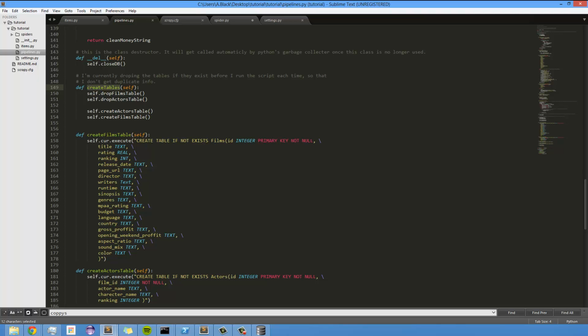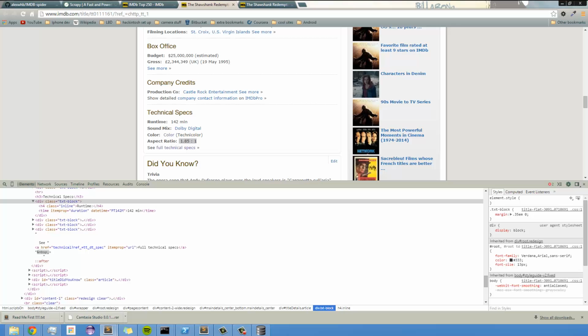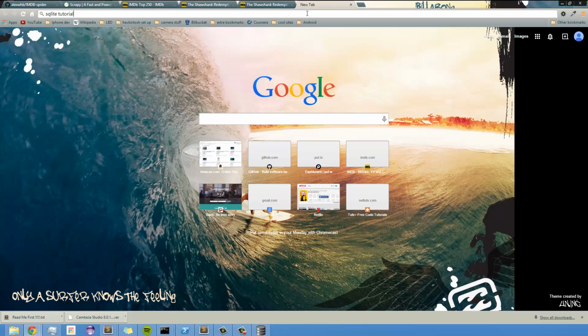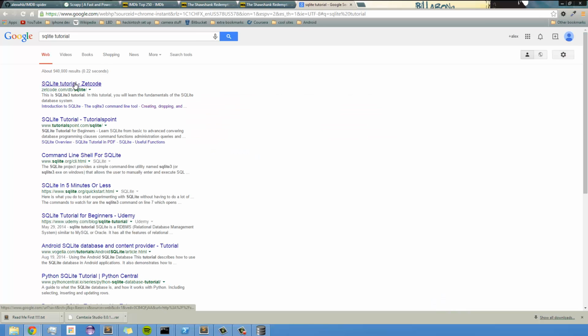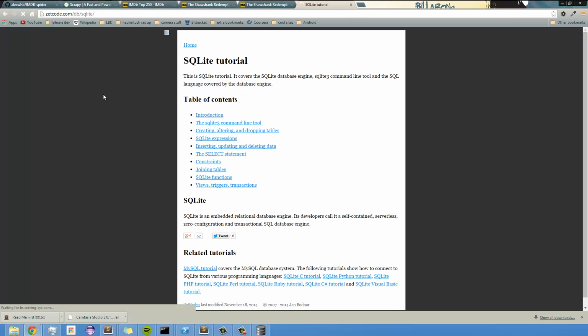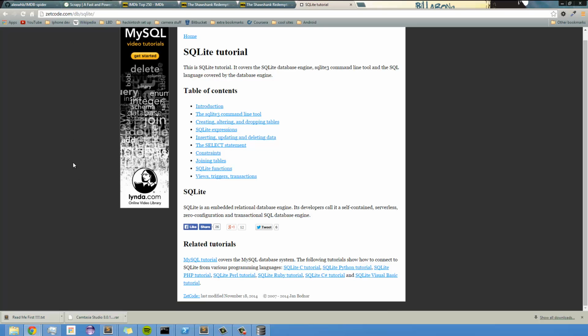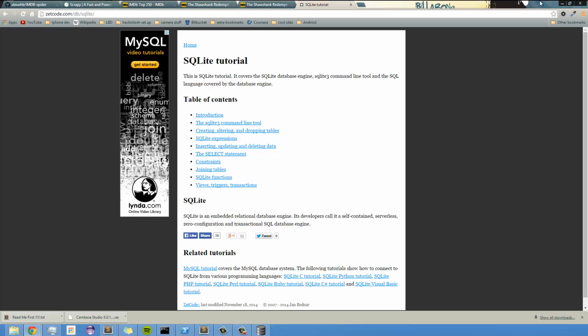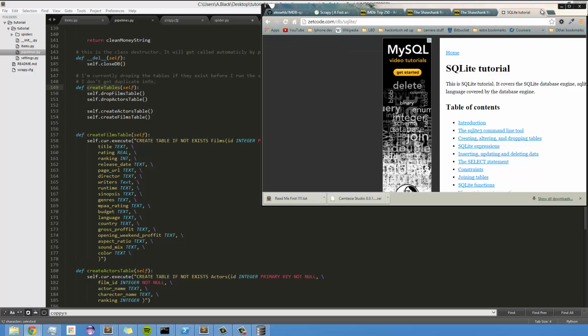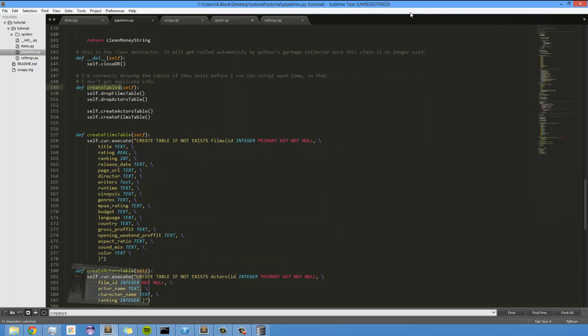SQLite 3, I can probably refer you to some pretty good tutorials. I think if you just look up SQLite tutorial, this is probably where I got the majority of my information, was this first one, Zetacode. He has some great tutorials, and I think he has one specifically on its integration with Python, so I'd highly recommend you read that tutorial if you're really struggling with this.